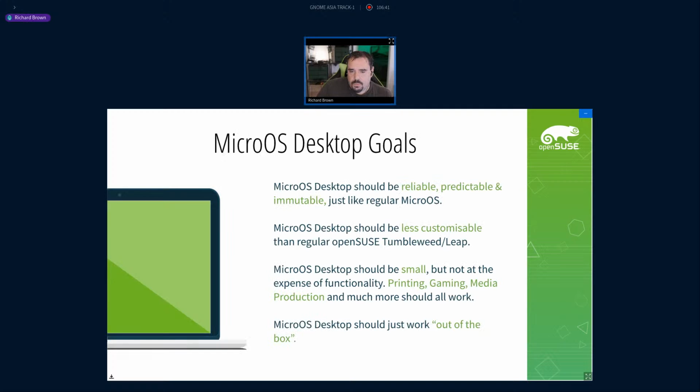So we've started this project with the macOS desktop. Basically, it's part of the macOS project, but focused specifically on the desktop. We want to take all of the good things we're doing with traditional macOS, so the same reliable update stack, the same predictable and immutable system, just like that. It is part of the Tumbleweed family, but it is going to be less customizable than that. Because we have Tumbleweed and because we have Leap, there you can pick and choose everything to the finest detail. With the macOS desktop, we want to be a little bit more opinionated and give users what we think is the best GNOME experience, and that's it.